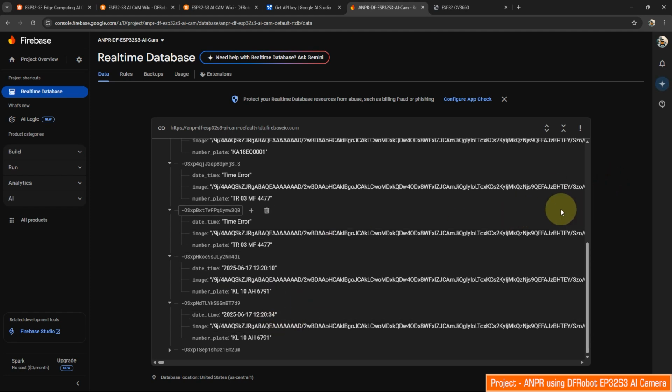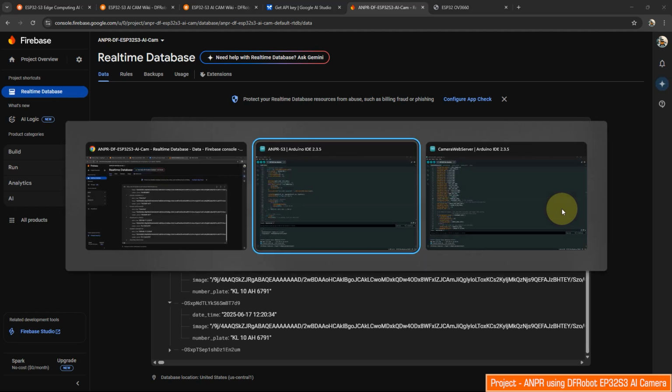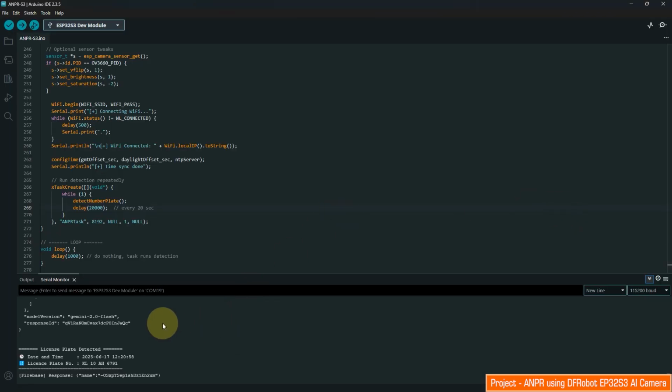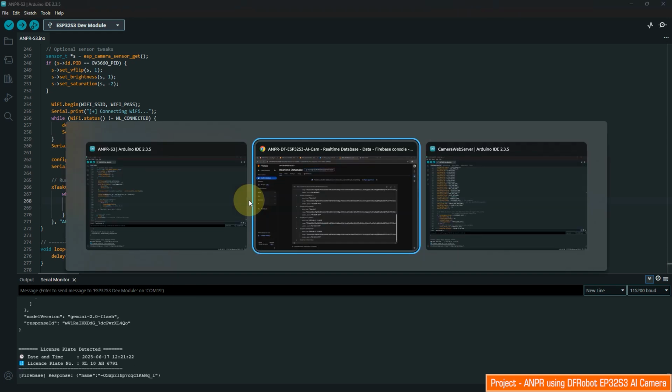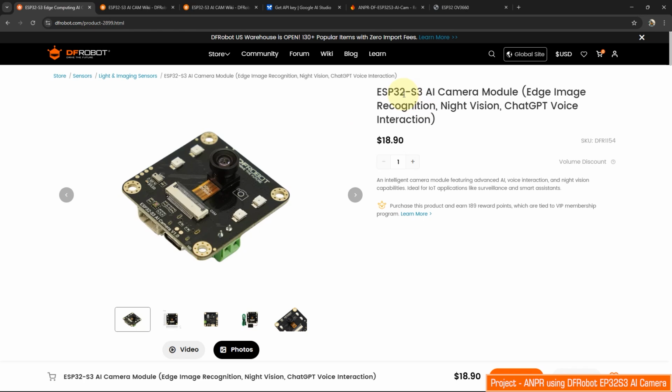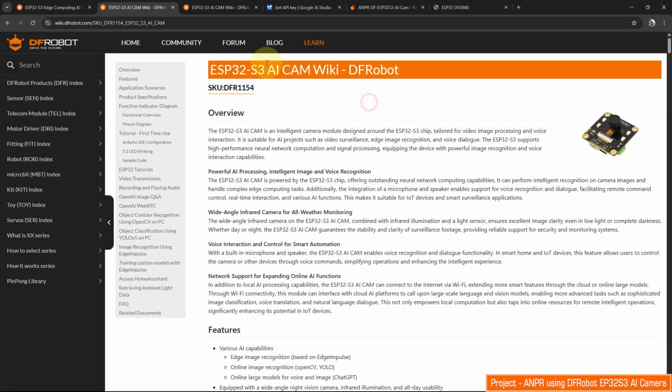I will share the code, link in the description, and you will get this code. So this is all about this ESP32-S3 AI camera module, and you can build the project using this module. Thank you.